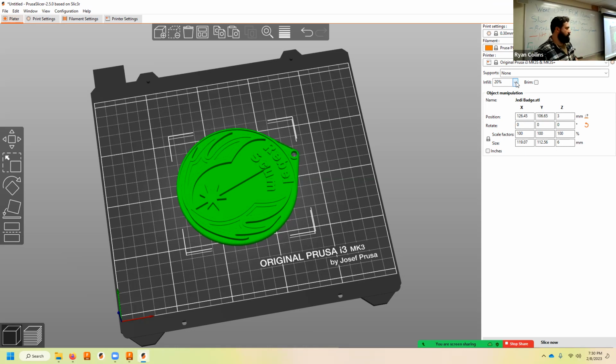20% is very good for what we're doing. You don't need it to be solid, that's for sure. 0% means it's totally solid. For what we're doing, 20 is perfectly fine. You can even get away with 15. The only difference with that is it might shrink your print time a little bit.